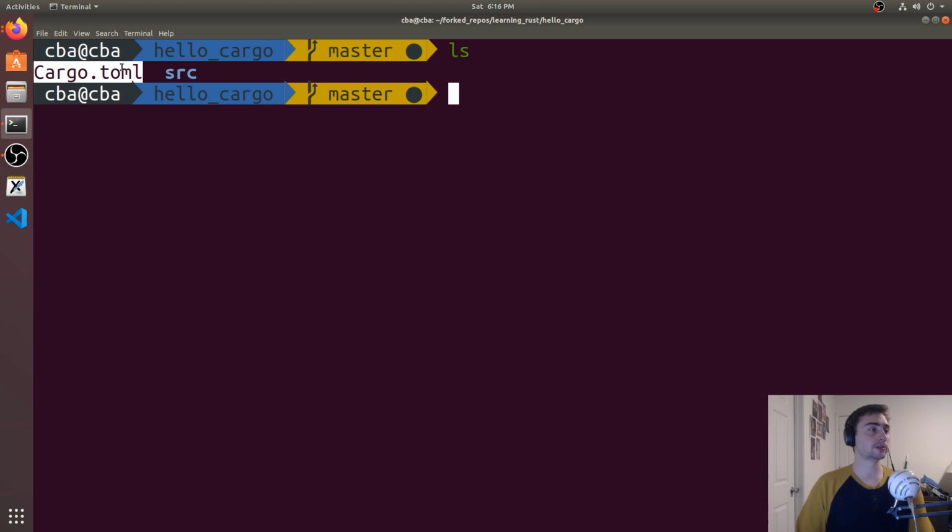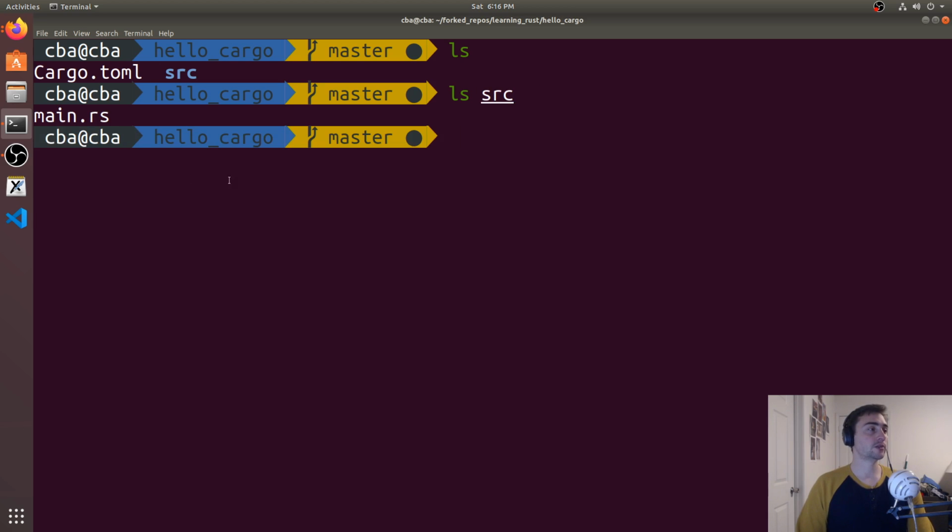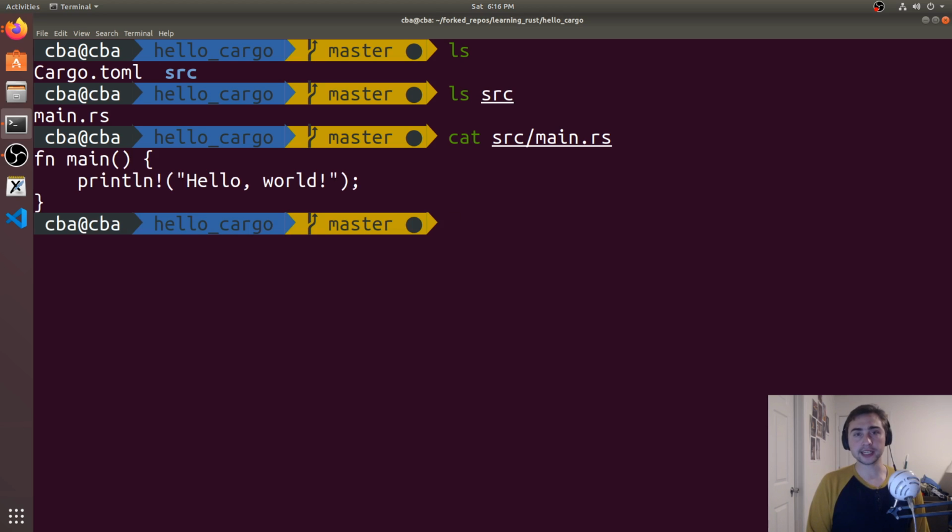We have this Cargo.toml file, and then we have this src directory. If I do ls src, we see that it has this main.rs here. And if I go ahead and print out the contents of that file to the screen, we see that it just automatically generated a simple main function that prints hello world in it.